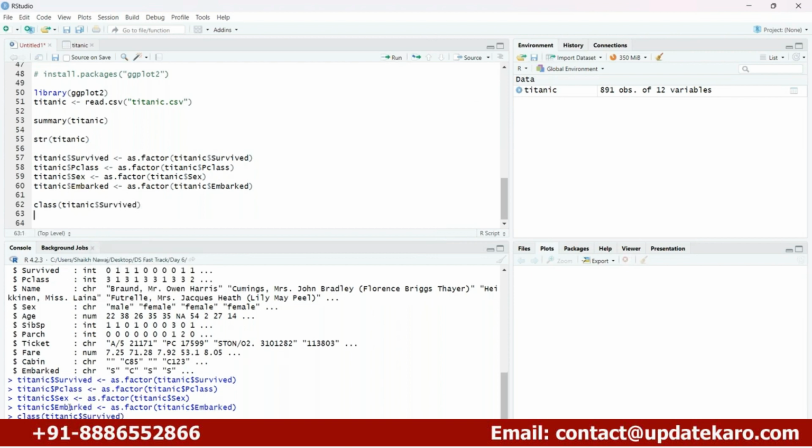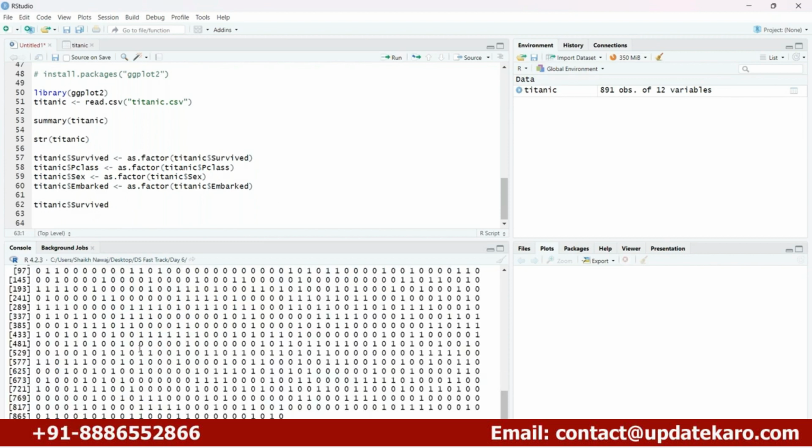So if you see, this is nothing but a factor. And if you want to see the data, let me show you so you will understand. You will see the data in 0 and 1, 0 and 1, but at the end you will see the labels. This is because we just converted this data into a factor. That's why you will see the labels at the end.